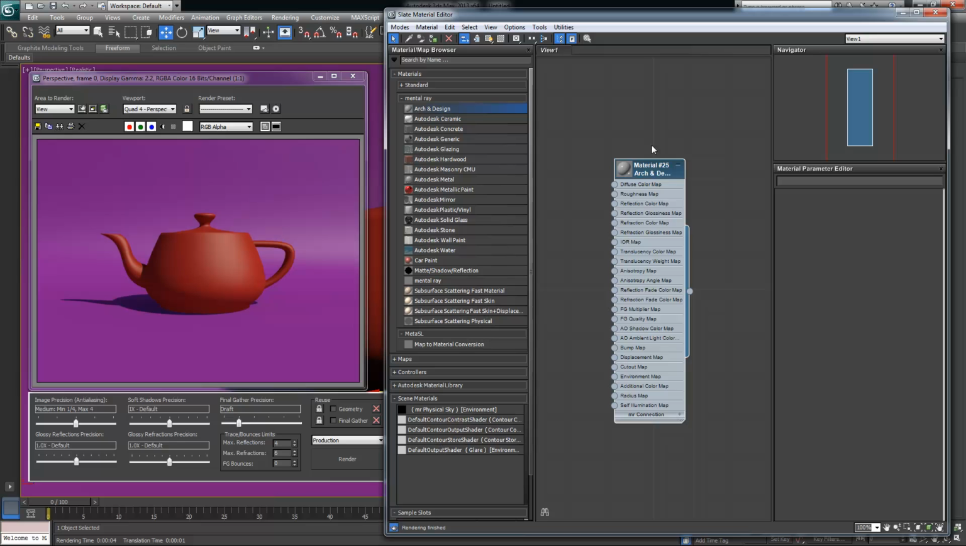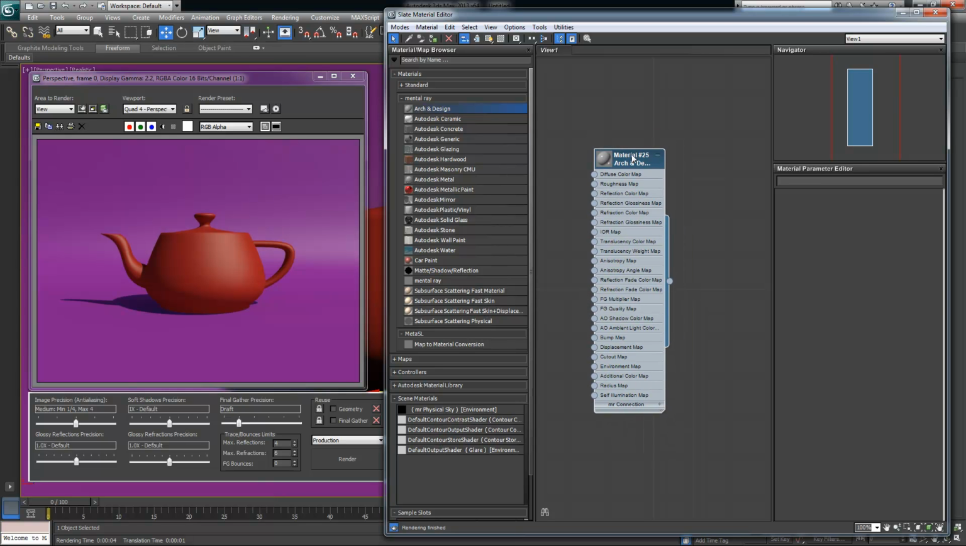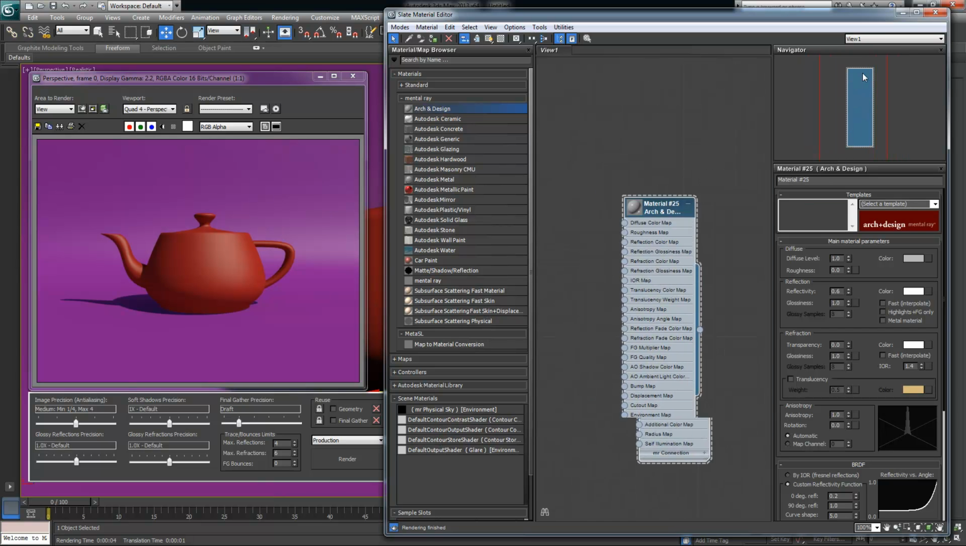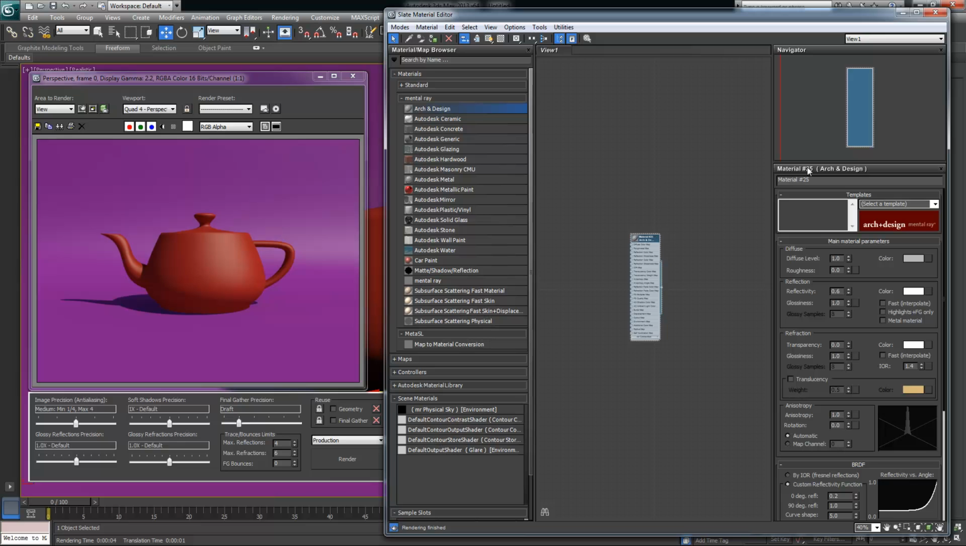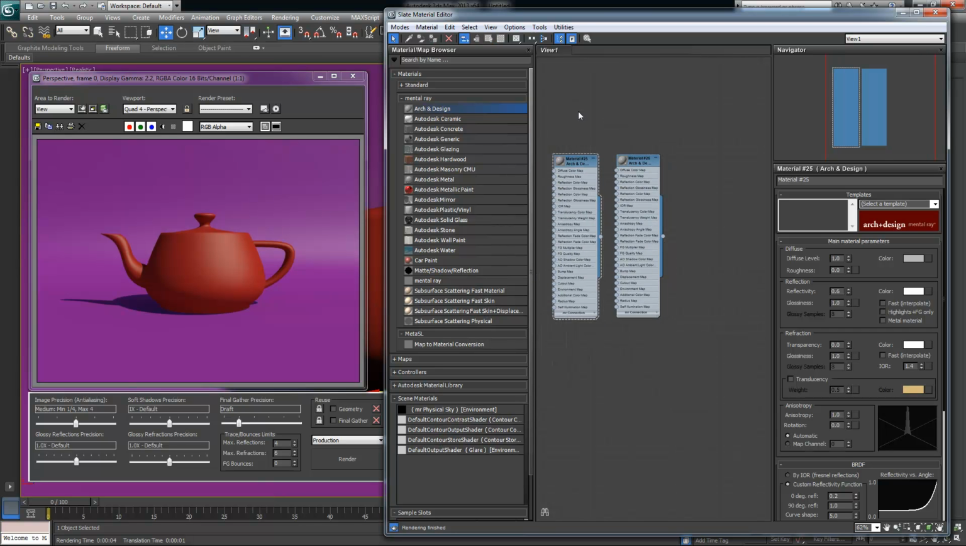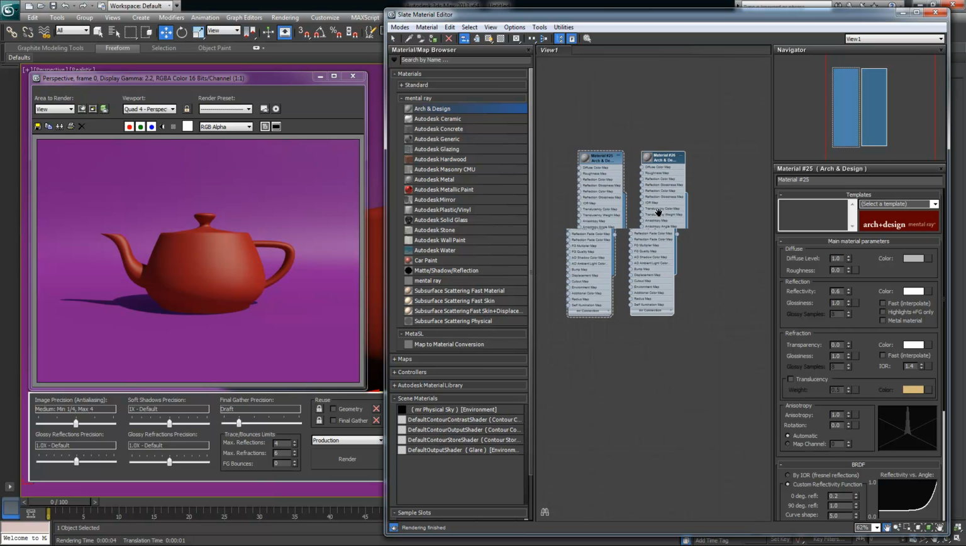I'm going to double click, and you'll notice it creates a material number 25 Arch and Design material. If I double click this material, it's going to open up the material in the material parameters editor. And then we have a navigator, which shows us how we can navigate this scene, where we can have tons of these different materials in the same scene. If I want to make another one, I can just double click, and there we go. Now I've got 2 materials in the same scene. I just wanted to show you that you can do that.